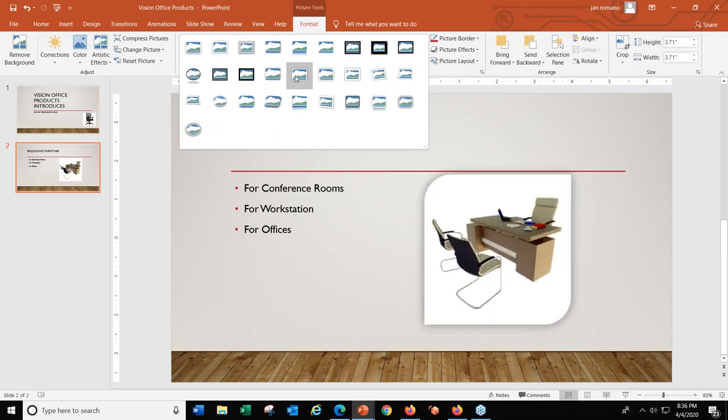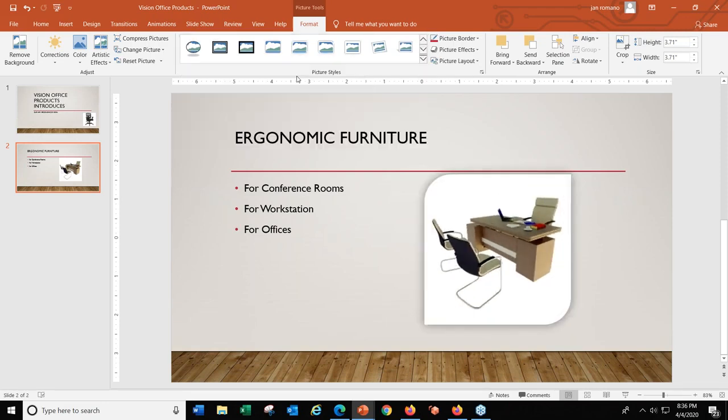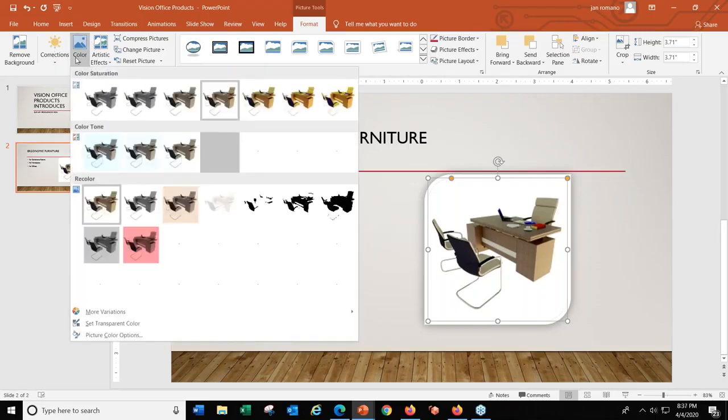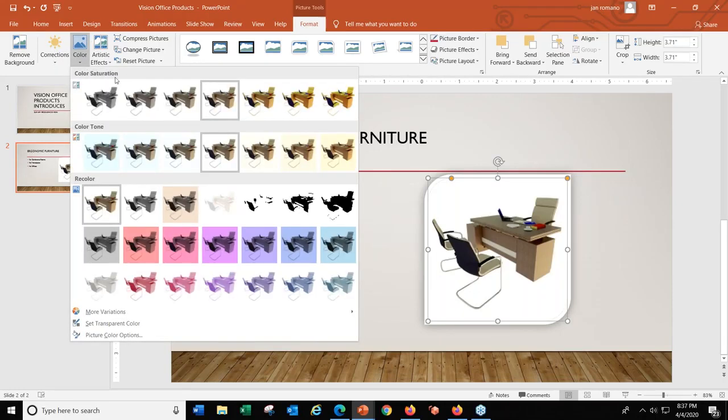And I can choose a frame around it, or I can make it look a little bit more visually interesting. So that's called a picture style. Over here on the left, I will see color. So if I click on color, I want you to notice that I can enhance this and make this a little bit more yellow or a little less yellow. Maybe that will look a little bit more visually interesting instead of the white.